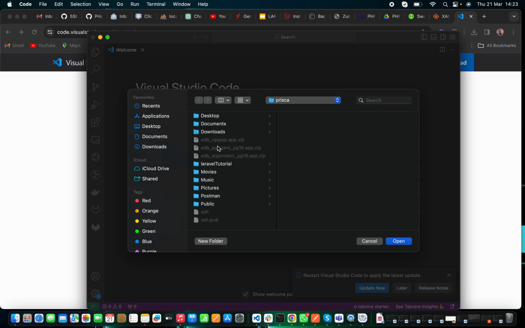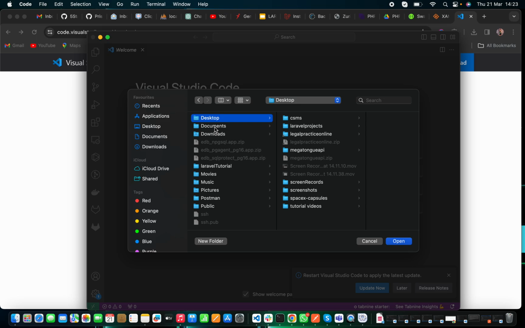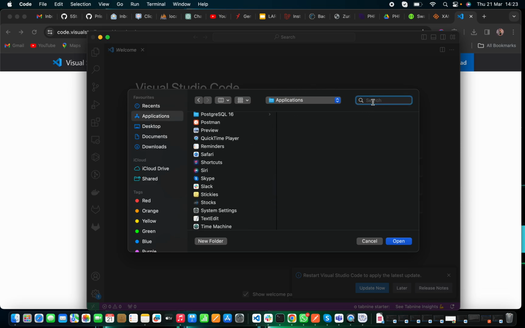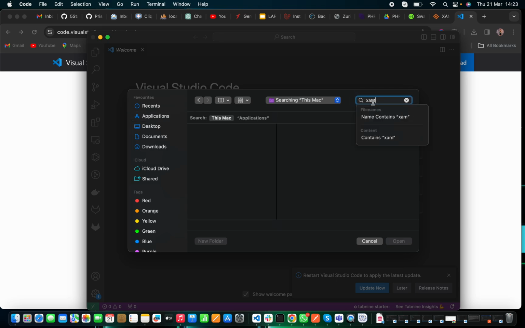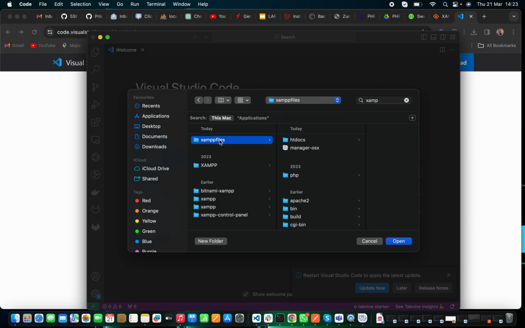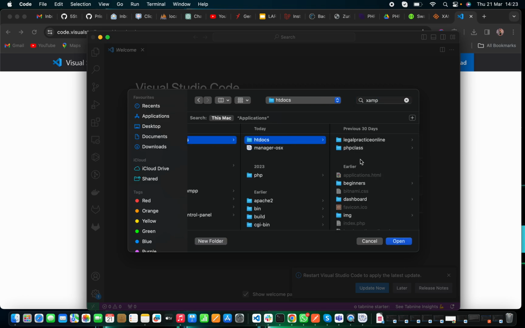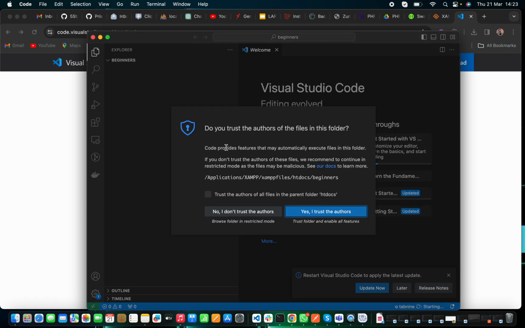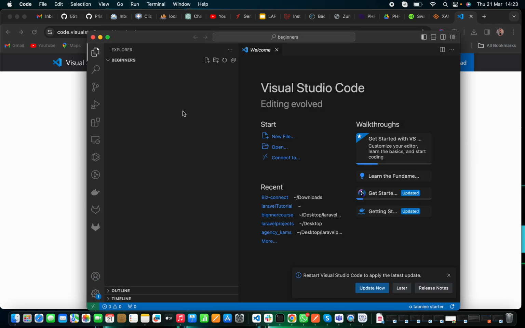So how do I? Okay. XAMPP is actually just in applications. Shouldn't I be able to find my XAMPP? So this is it. htdocs. Inside the htdocs, beginners. Now my beginners folder is opened here, right?